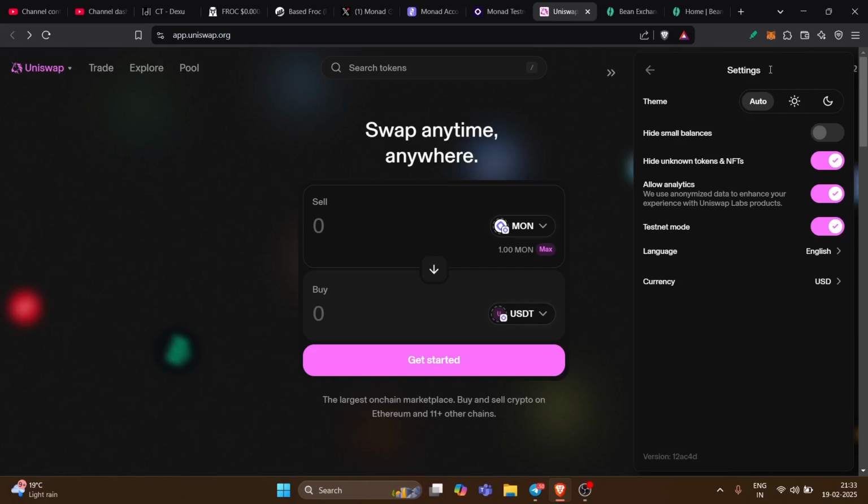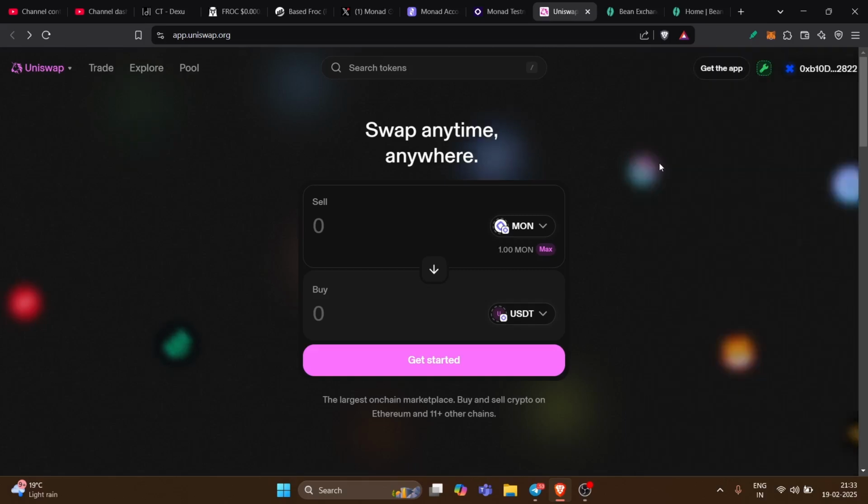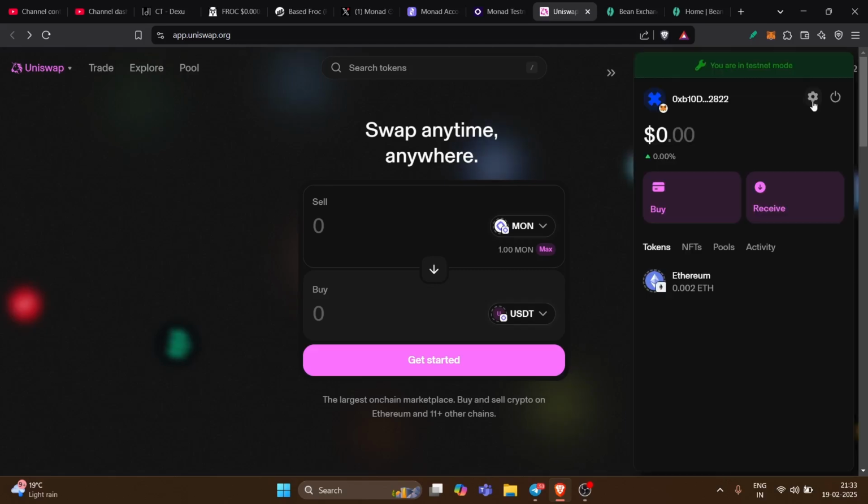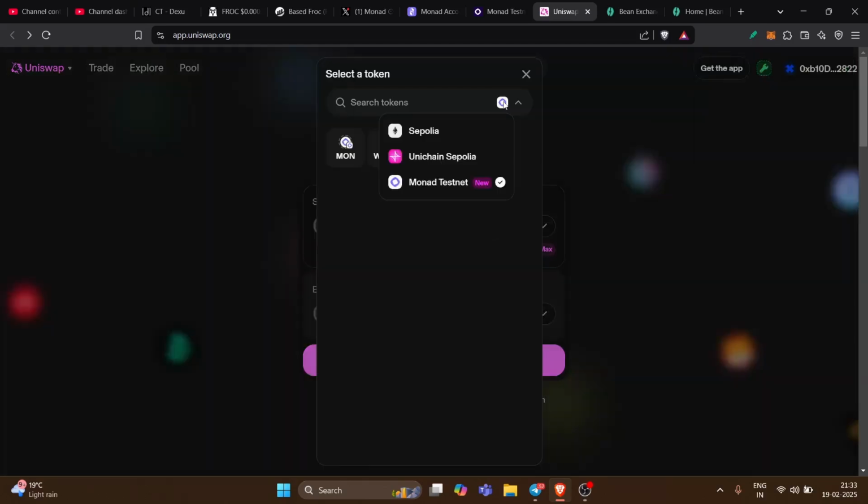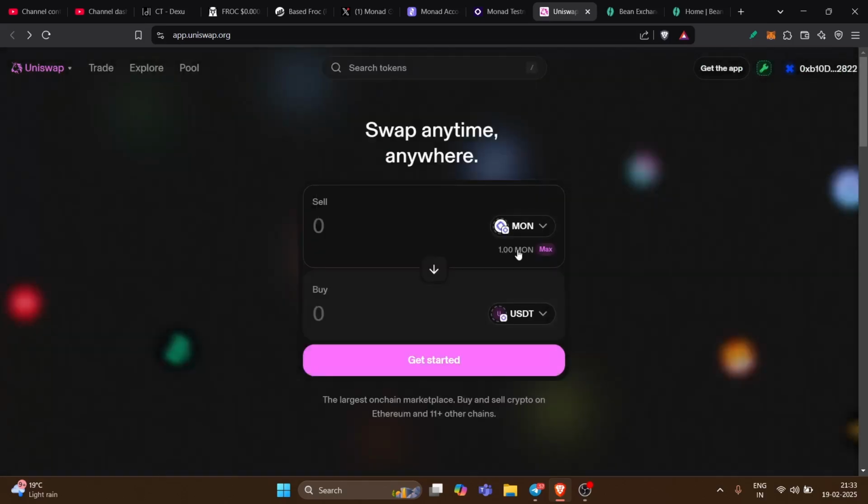In order to perform a transaction on Monad, you need to run Uniswap in testnet mode. Once you do so, choose the network, which is Monad, by clicking here and choosing the network from the drop-down. Once you do so, wait for some time. It will show the balance of Monad token in your wallet and you can perform the transaction.